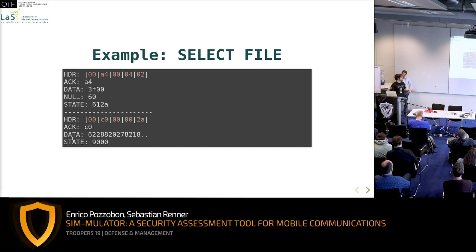It gets acknowledged. In this case, it is the SIM that is sending the data back to the interface. And finally, it sends the status, which is 9000. Everything is OK.